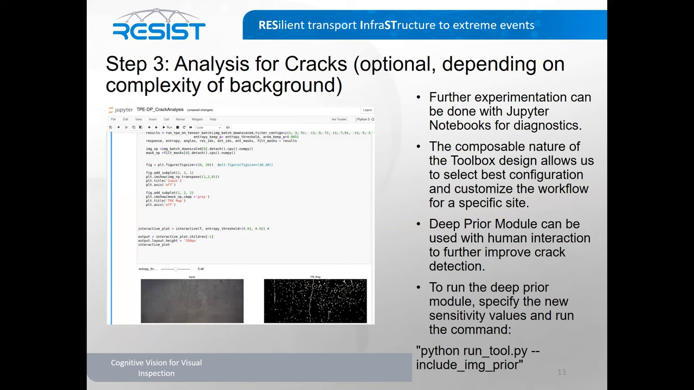So we have this module called the deep prior module that allows the neural network to learn the background texture and then compare it against the current picture, and then highlight some things and suppress some data which looks like potential defects, but they're not. So this is a more advanced module which is aimed at supporting the workflow to reduce false positives.